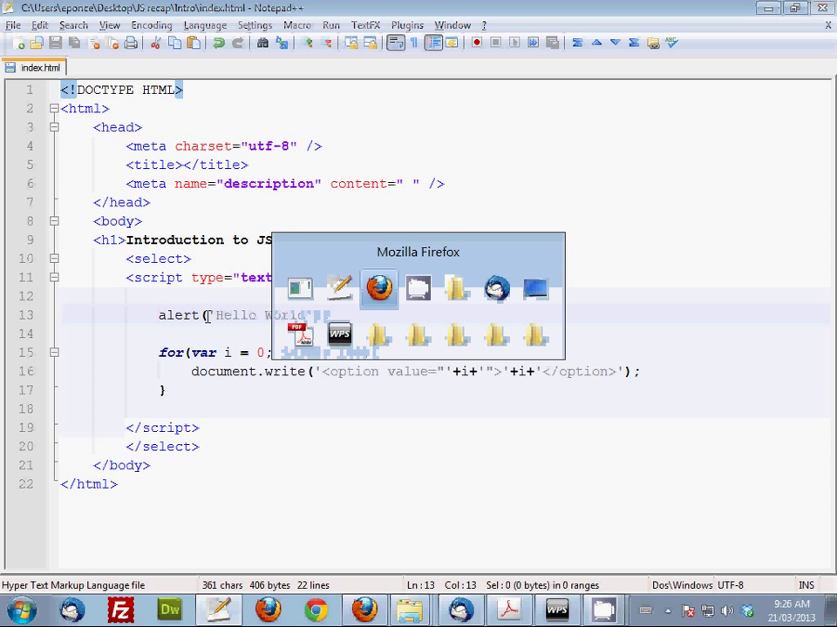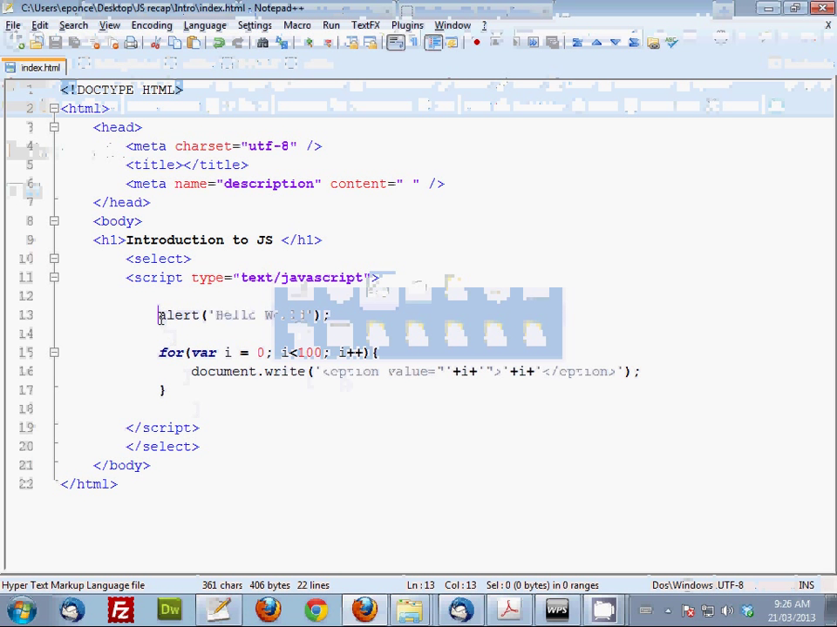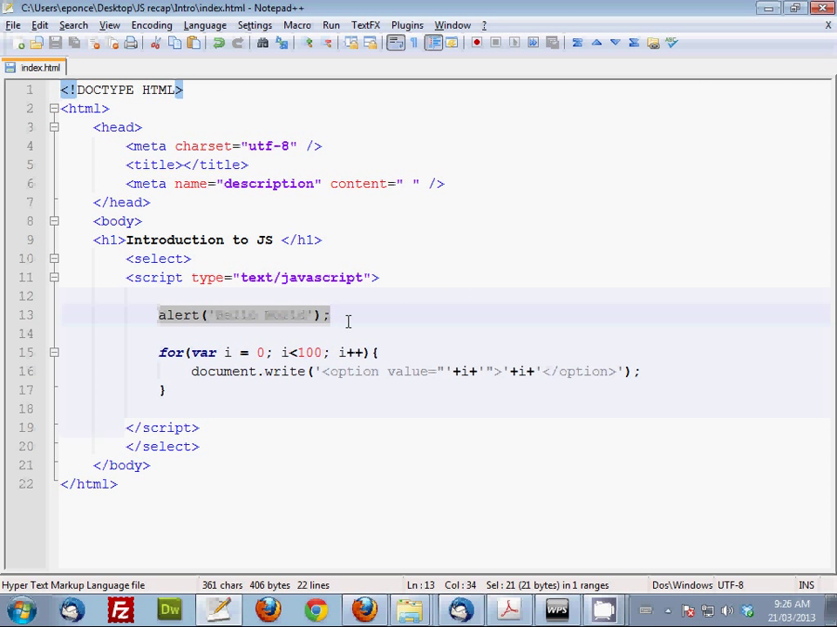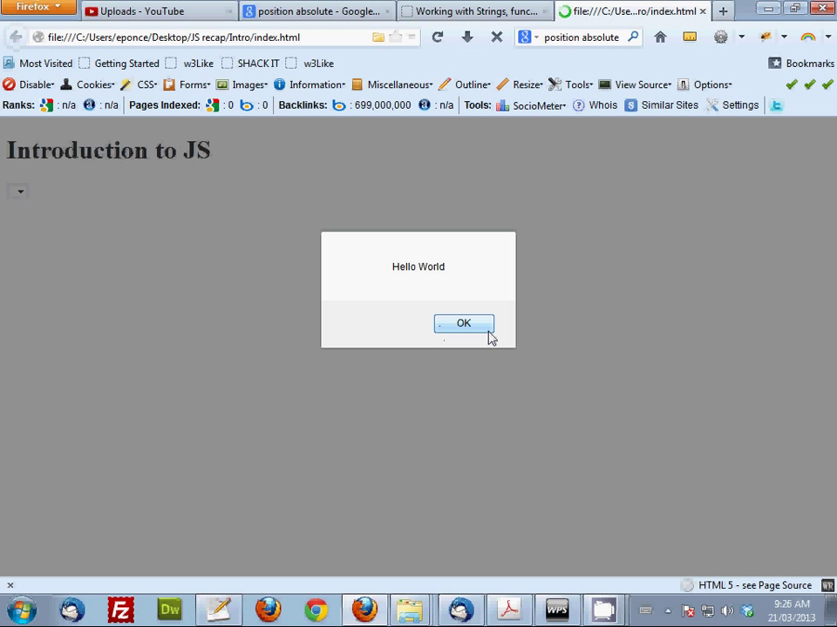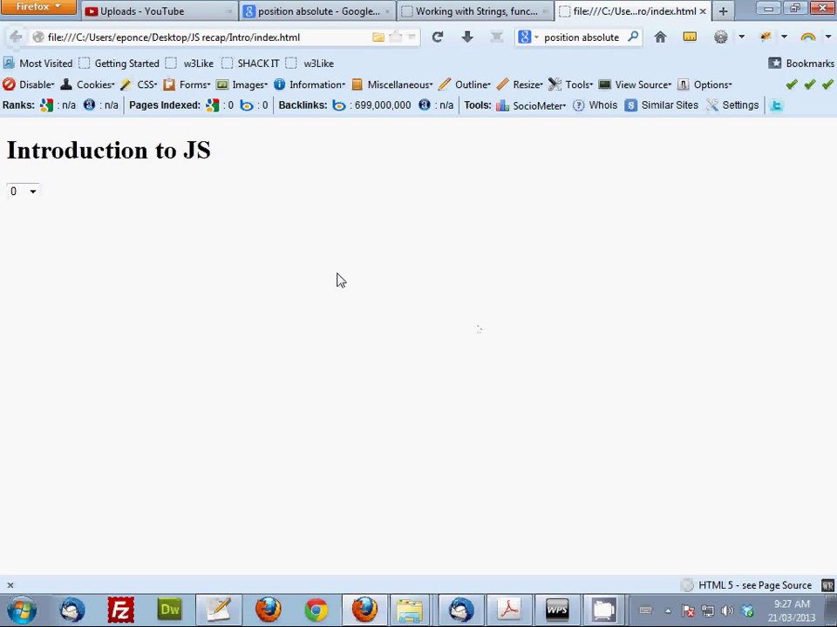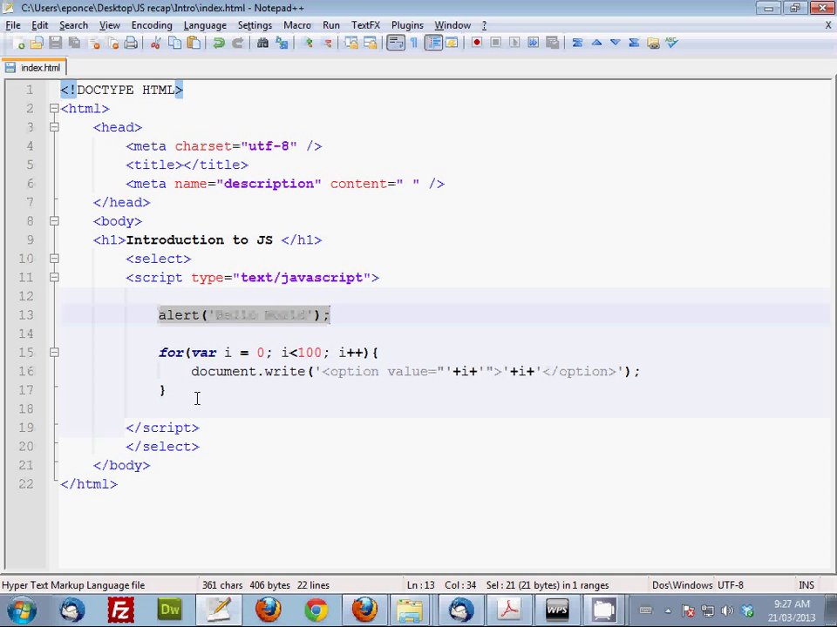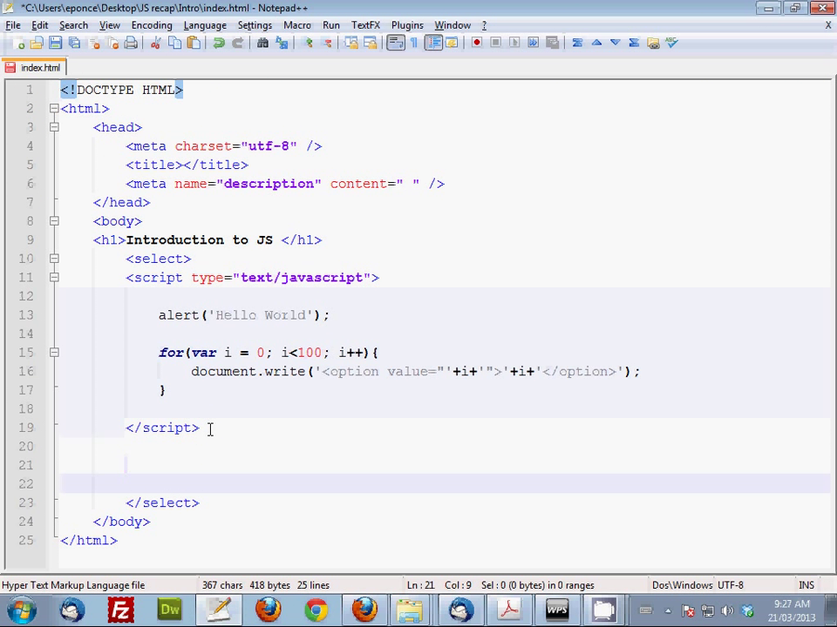So the first thing to be executed will be the hello world. Once I click OK on the alert box, then it will continue with the code and generate the dropdown, not before. So if I refresh the page, first I see the hello world, but you see how my dropdown is empty? I click OK, now it is populated. That is because the code is executed line by line. For example, if I have after the script some paragraph in HTML, this is some paragraph.